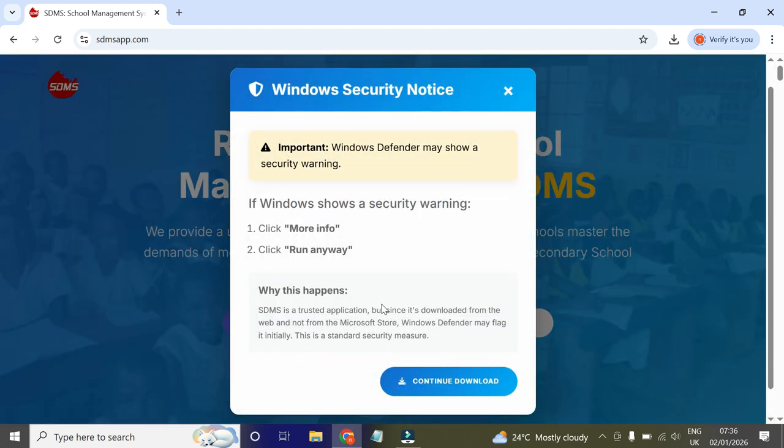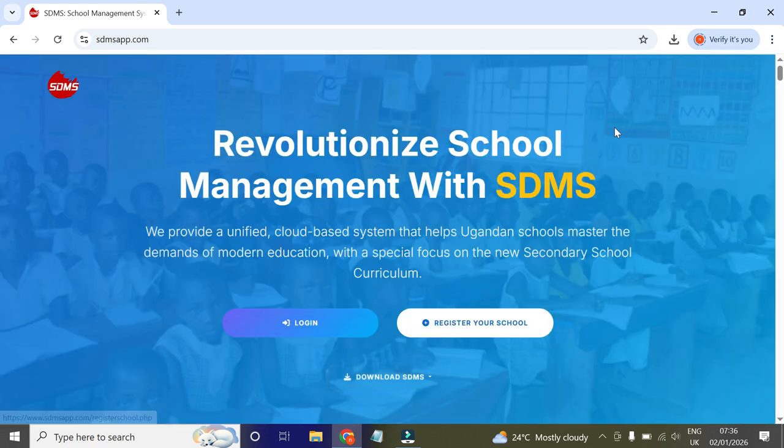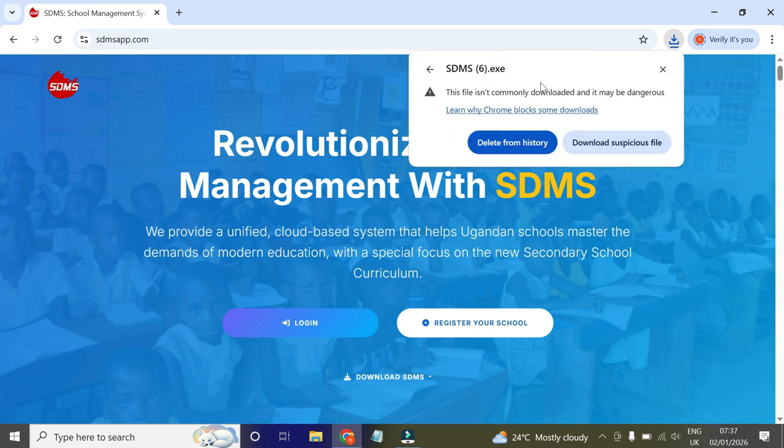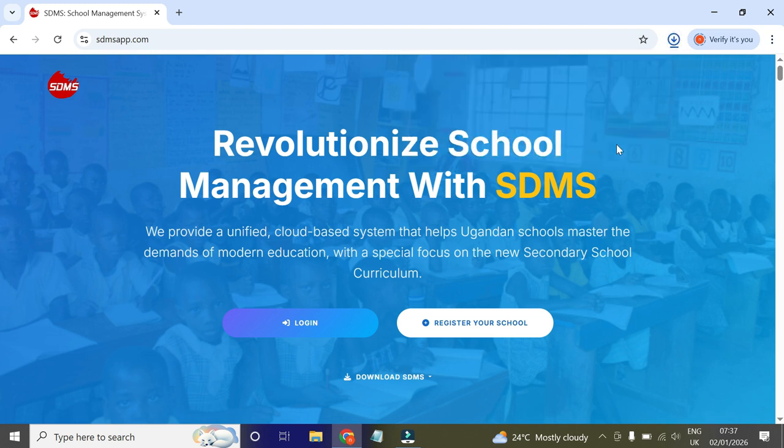And it goes ahead to give us this security warning, telling us that if Windows Defender shows a security warning, you click on more info and run anyway. You could read this, so we just proceed to the download. And like I said, you neglect all warnings because we are not downloading from Microsoft itself. So we go ahead and you could say download suspicious file. It does not matter. The file has no problem itself.